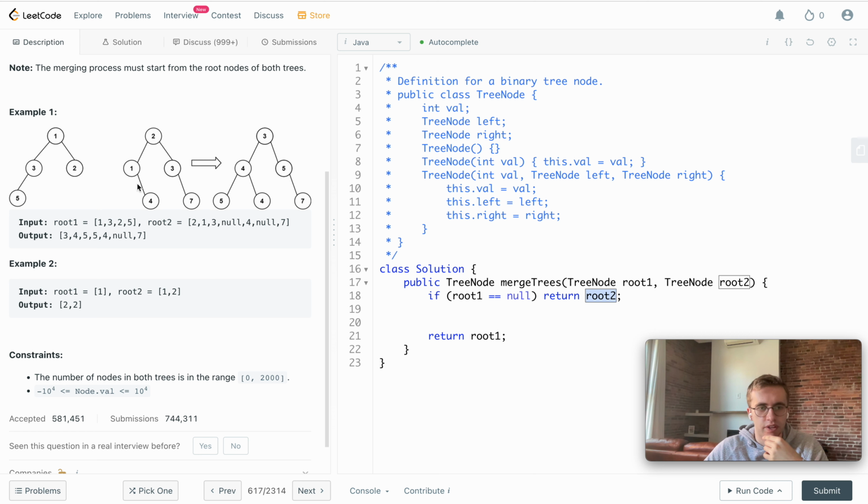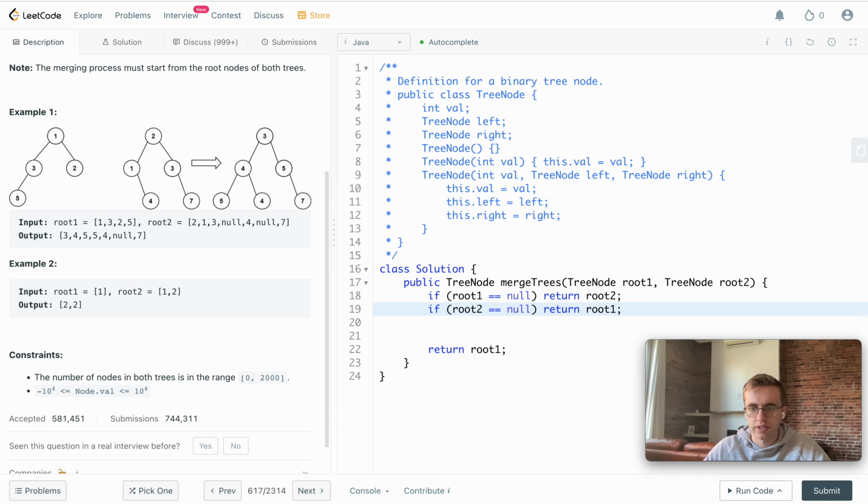What's also nice is that this handles the case where, if at 2, they both go left, they're both null, and so it returns null. Then we just return root 2 here, but that also returns null. So it handles the case of, if they're both null, then just return null. We also want to handle that for root 2, and we want to return root 1 in this case.